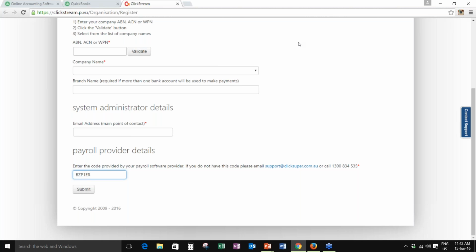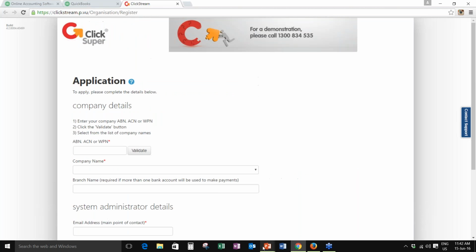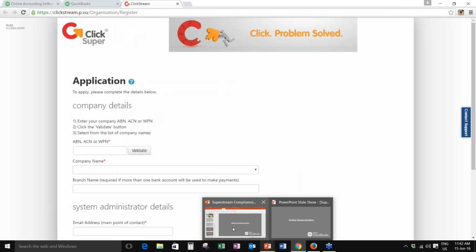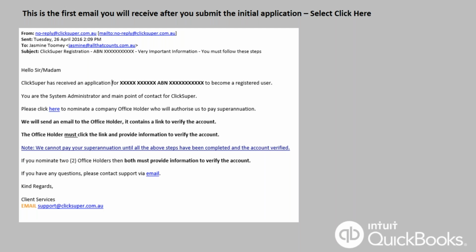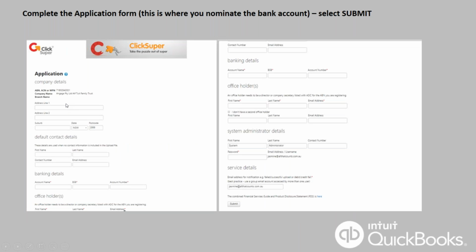So once you do that, what will happen is you will receive an email. We're going to hop back over to our PowerPoint. And we've done the registration process. And this is the email that you will receive after you submit the initial application. So it comes to you and it pretty much tells you, thank you for your application. You have to become a registered user. And it also tells you that you are the system administrator. So what you need to do is click here on this, and it will take you to another website link. Now again, I can't show you this live, so I've taken some screenshots.